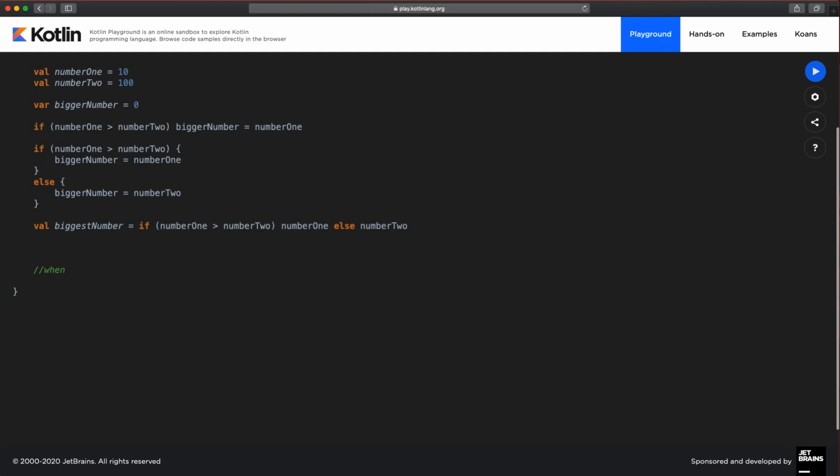Okay, so next, when. When, to me, is a little strange. I don't know why they did this, but when is a switch statement or a case statement, depending on what language you're working in. But it all works the same. It's like a big switch statement or select case or whatever from your language. So for example, let's do var i equals, and let's start off with just number 1.